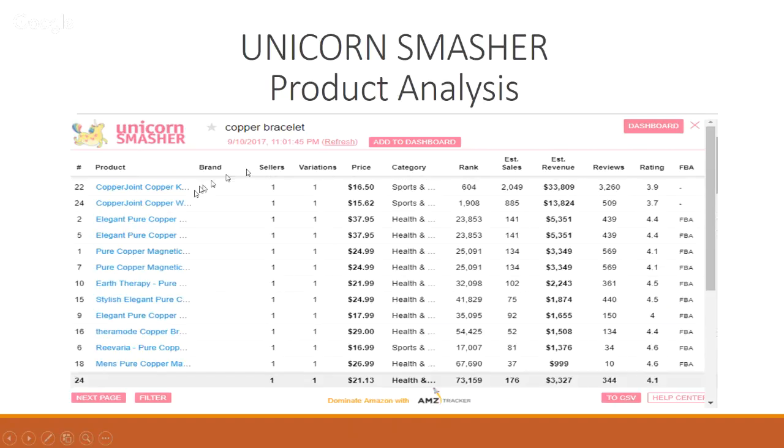So again, it basically allows us to analyze a group of products in order for us to make up our mind with respect to this, whether this is a worthwhile product getting into, or do we spend more time on this, or do we just move on? Okay, that's basically Unicorn Smasher, and that's what that does. Totally free. It's a Chrome extension.